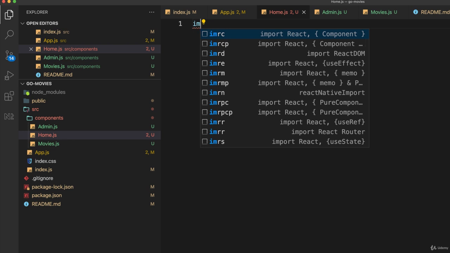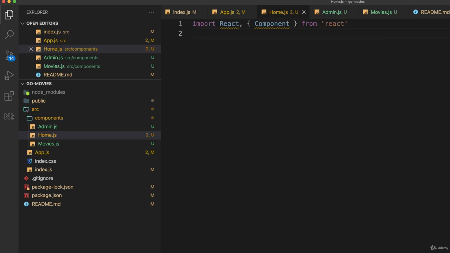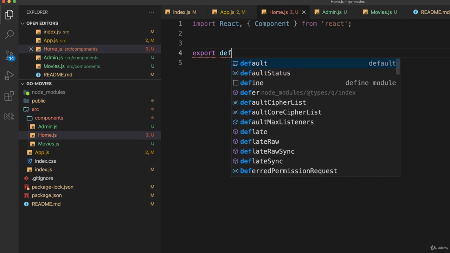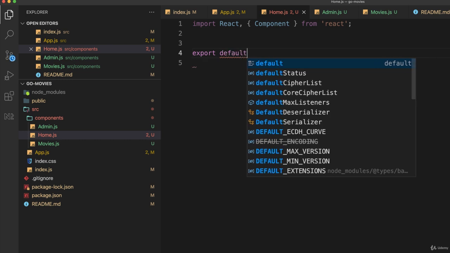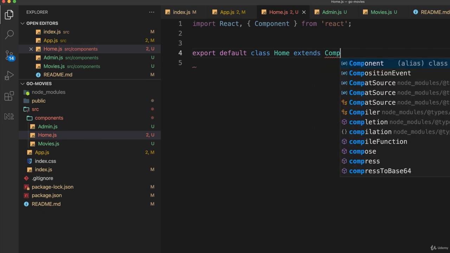And the very first one is IMRC, import React component. I can just type IMRC and hit return. And it types that line for me, which is pretty straightforward. I'm going to put a semicolon after it. So let's export our default class, and we're going to call this one home, and it extends component.